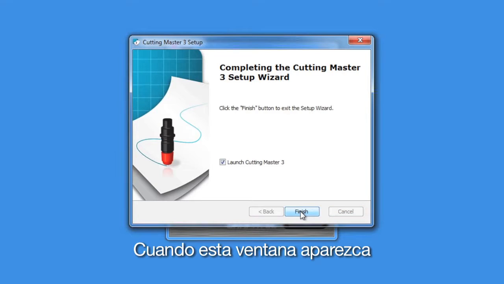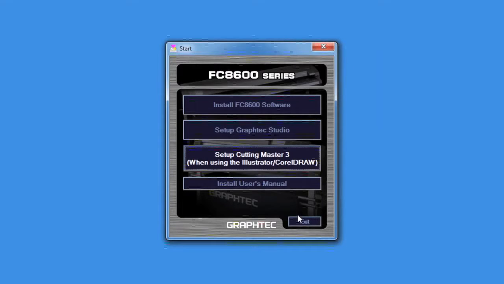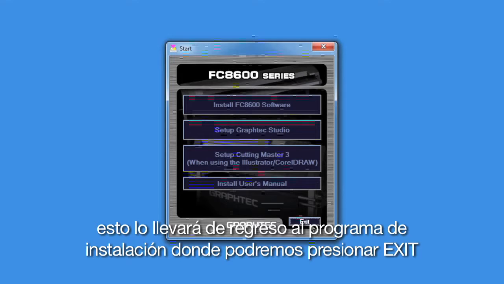When this window appears, you may want to disable the Launch Cutting Master 3 and click Finish. It will bring us back to the installation program where we can click Exit.